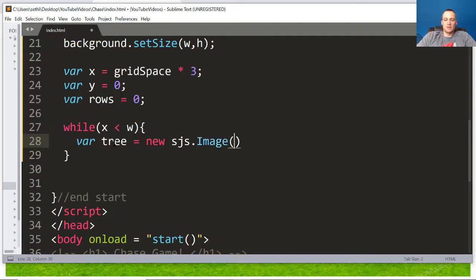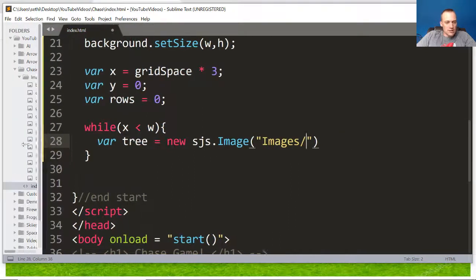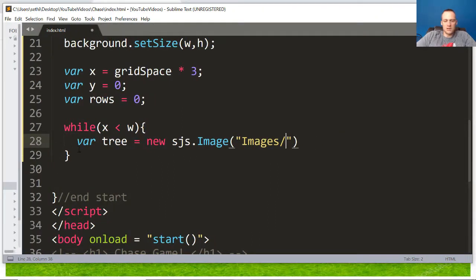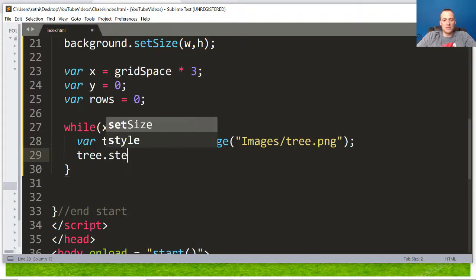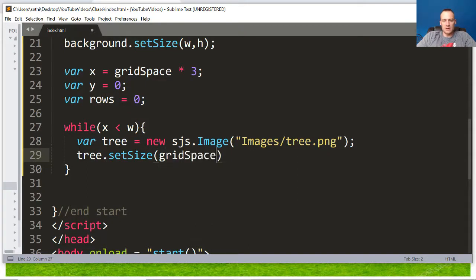the tree. Images, I think it's just called tree.png. I think I had it in there. I also have a JPEG one. I try out all sorts of images. And how big is the tree going to be? That's why I keep saying I need a designer to just do this for me. It's going to be a full grid space.